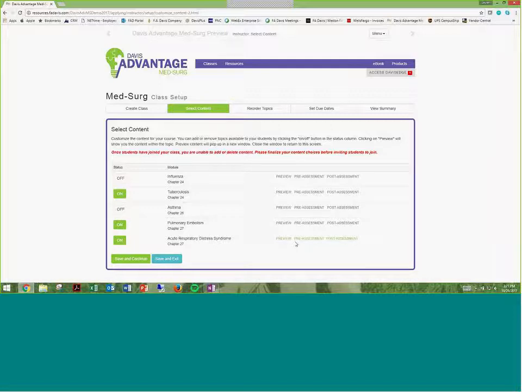You're able to preview the assessment questions. There's a pre-assessment that students are going to start off with at the beginning of a topic, and they're tested again as a post-assessment at the end of the topic. So you're able to preview those questions that appear to see if that's something that you want to include. So you've gone through, you've turned off topics that you don't want to cover and you don't want your students to work through, and left the ones on that you do, you hit save and continue and move to the next step.